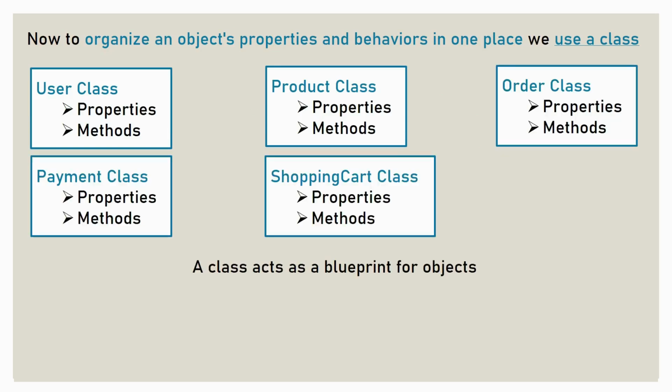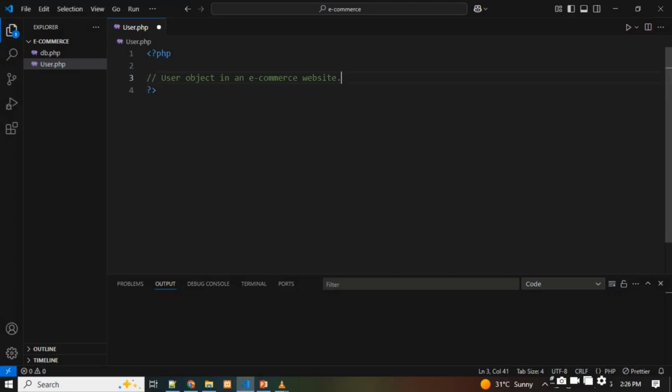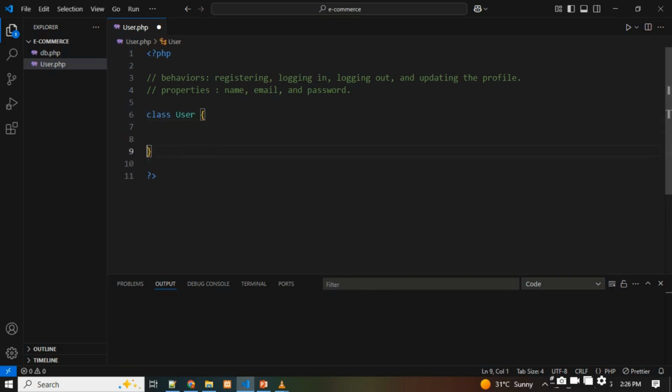Now, let's see how this works with a practical example. Let's take an example of a user object in an e-commerce website. A user object has behaviors like registering, logging in, logging out, and updating the profile. It also has properties like name, email, and password. Now, we define a user class to organize the object's properties and behaviors in one place.